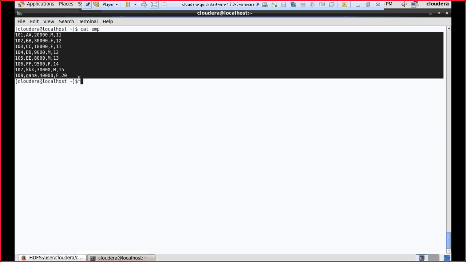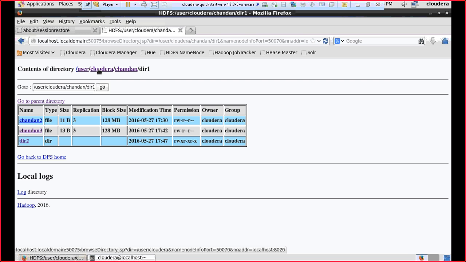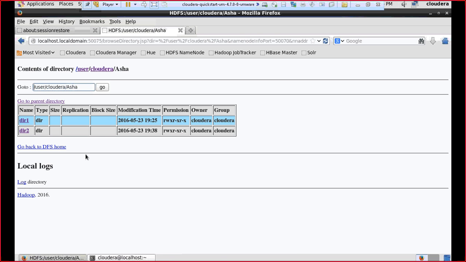So this file, first where do you want to place it? You want to place it into the HDFS location, correct? So where is the HDFS location? What is the folder you have created? Asha is our folder, correct? So in this Asha folder, first I need to copy the emp file. That is the first step you want to do. Am I correct?